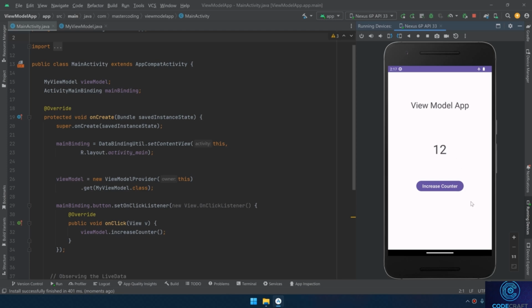counter value. This way, live data ensures that your UI always displays the latest data without any manual update calls. Live data is also lifecycle aware, which means it will automatically start and stop observing data based on the lifecycle state of the activity or fragment, preventing potential memory leaks.